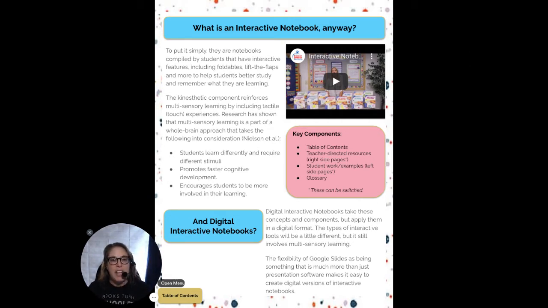Interactive notebooks have a kinesthetic component that reinforces multisensory learning by including that tactile experience. And research has shown that multisensory learning is a part of a whole brain approach that takes the following into consideration: that students learn differently and require different stimuli. It promotes faster cognitive development and encourages students to be more involved in their learning.